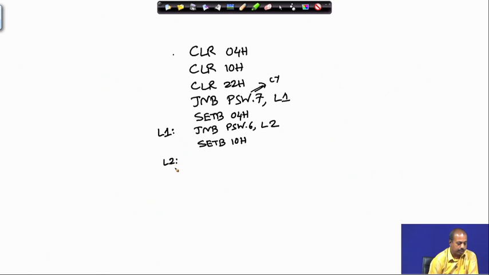we do the last check, where it is JNB on the parity bit. So, that is JNB PSW.0, L3, and if the bit is 1, if that PSW.0 bit is 1, in that case I have to set the bit 22. So, this is SETB 22 hex, and this is our L3. So, from this point it will continue.